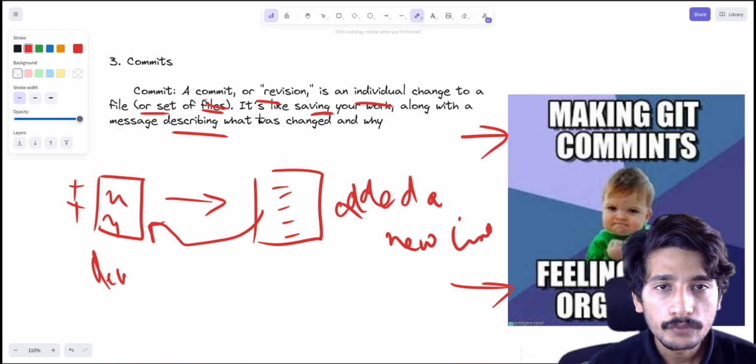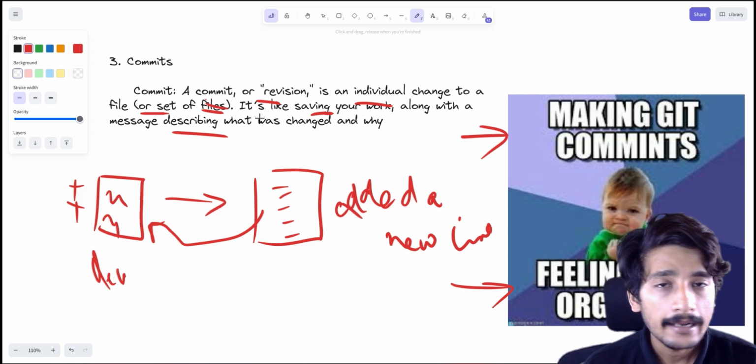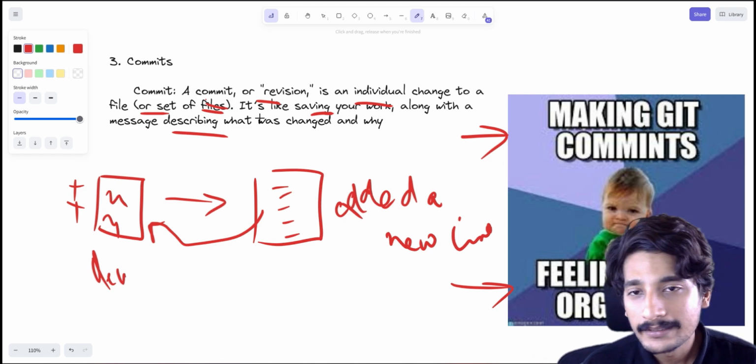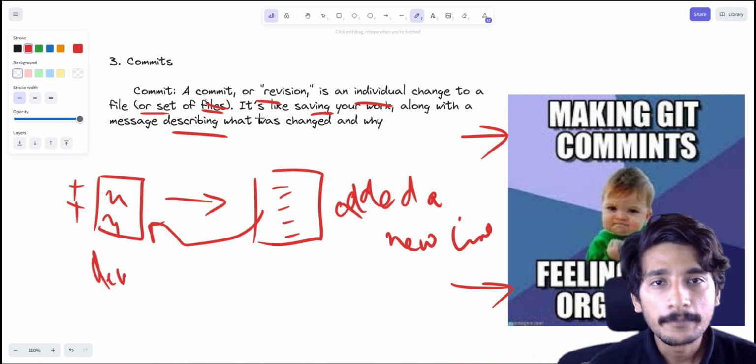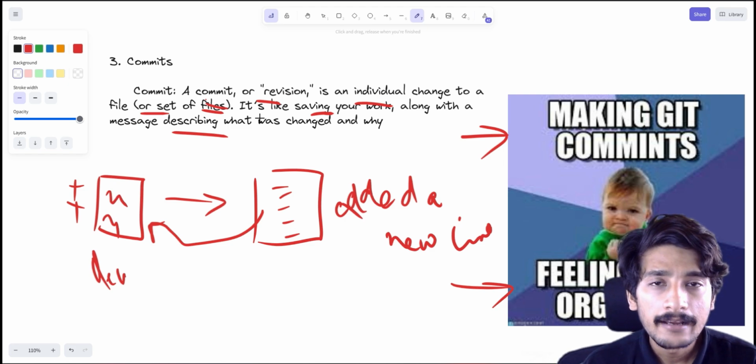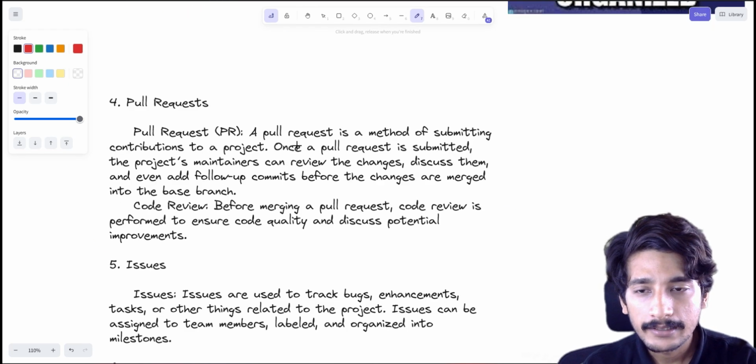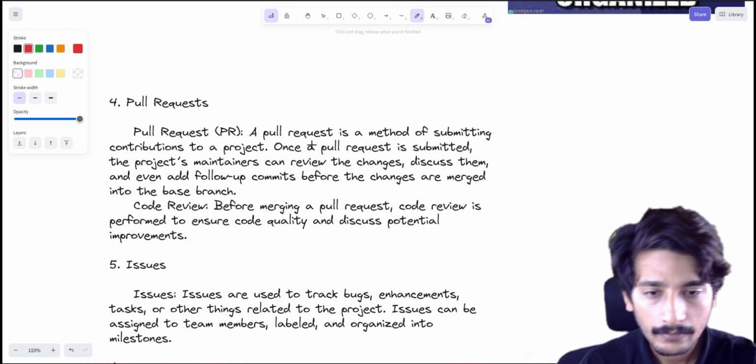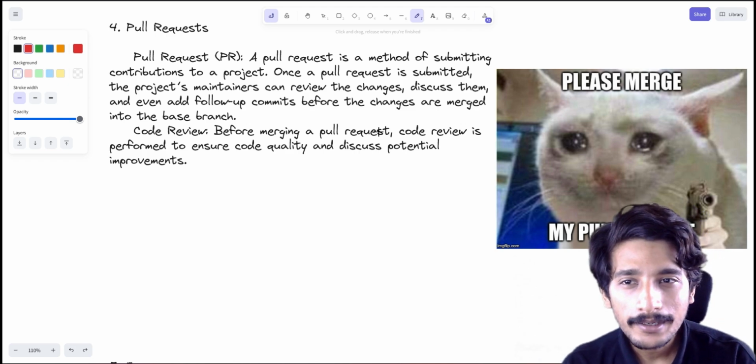Now we have got an idea of what a commit looks like. Basically, it's a snapshot of the code, and you could revert back. It's a very powerful tool. And you should also commit your code often, instead of chunking out big code directly onto the repository. Now we have got an idea of what a commit is about. Now let's look at what a pull request is.